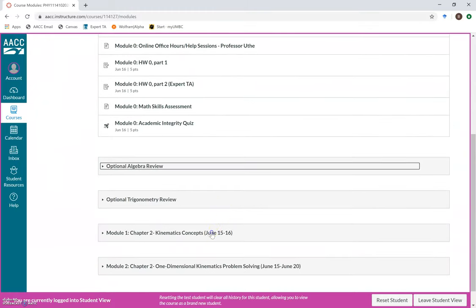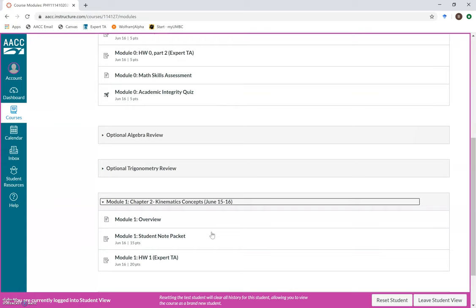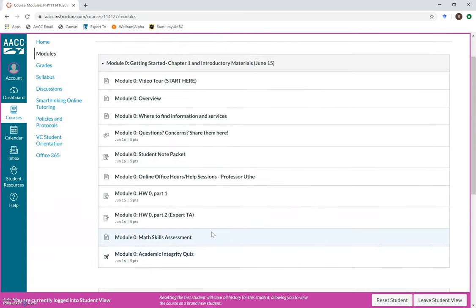Then you would just move on to the next modules when you're ready. And just keep moving through the course. So don't wait till the due dates, start them as soon as possible.